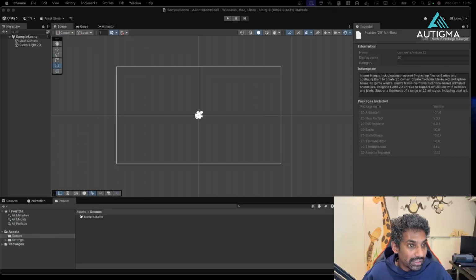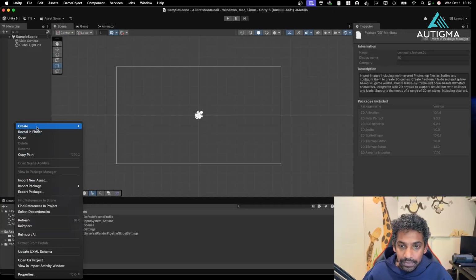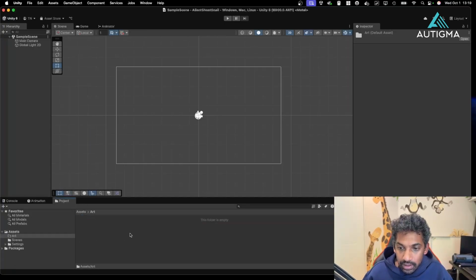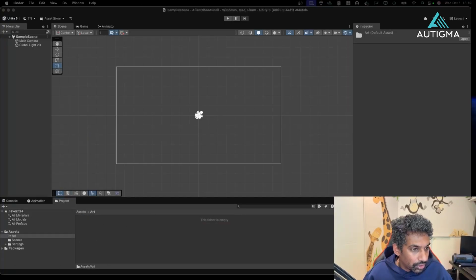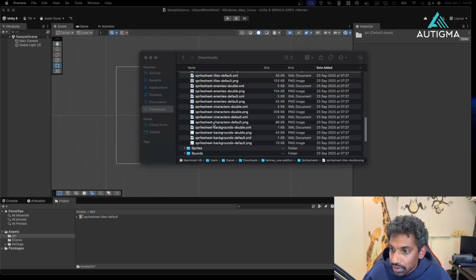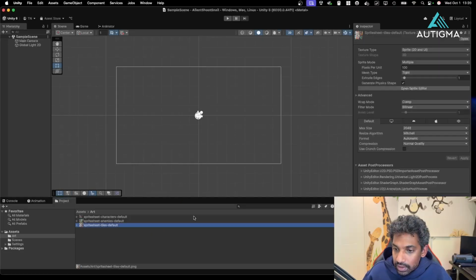So I've downloaded all of those assets, and I'm going to bring a couple of them into our game. So the first thing I'm going to do is create a new folder, and I'm going to call it art. And then inside of the art folder, I'm going to bring in all of the things I want. I have no idea what tiles double means, so I'm just going to use tiles default and bring that in here. I'm going to use characters default, and I'm going to use enemies default. Okay, then for each of these, I'm just going to take a look at them. It's already brought it in as a Sprite 2D and UI.